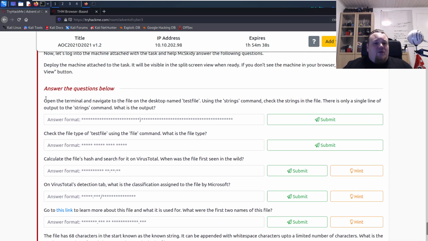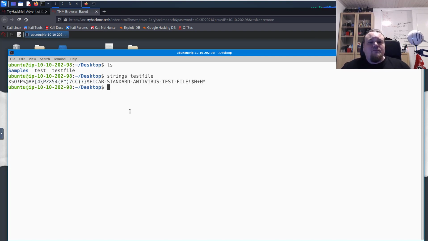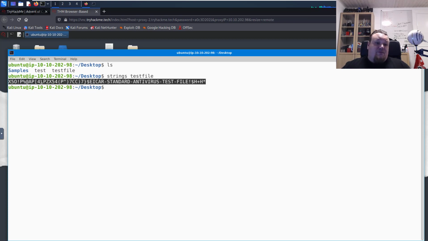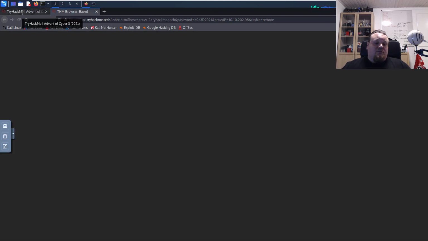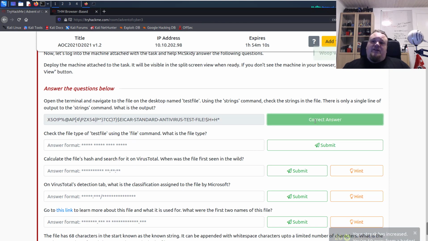So this is going to be open the terminal and navigate to the file on the desktop, and then we are here. We can use a strings command. The strings command is a command that looks for strings in a file. So if I write strings test file, I'm going to get all of this weird stuff going on. This is the string I'm getting in this particular example. So I'm going to copy it, and go back here and paste it in. I'm pretty sure that is what they want.